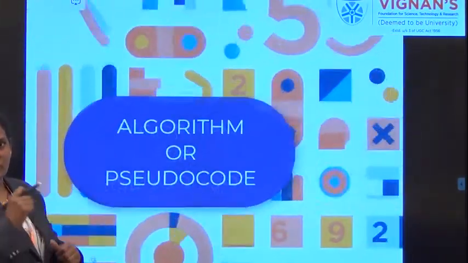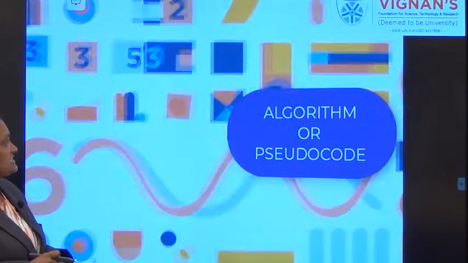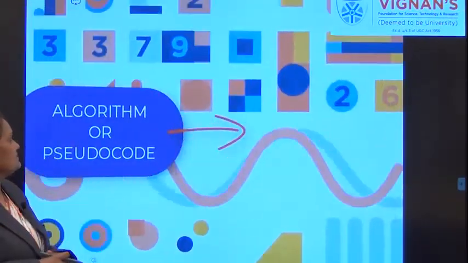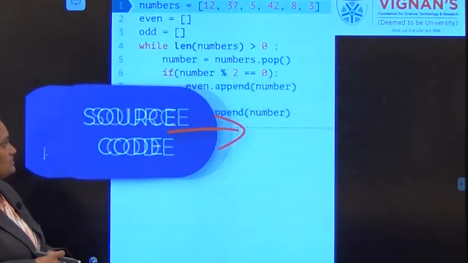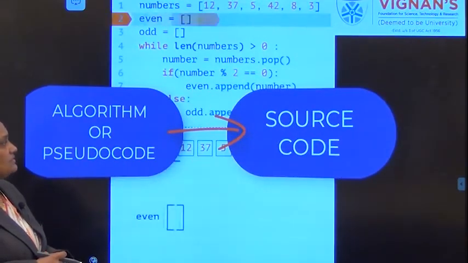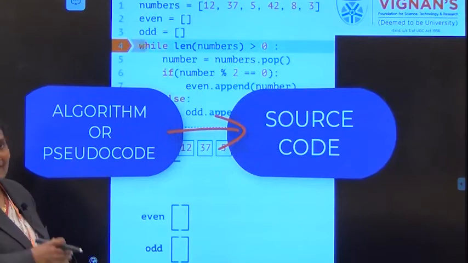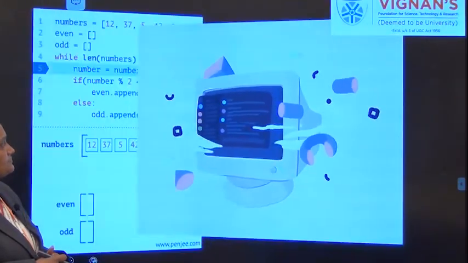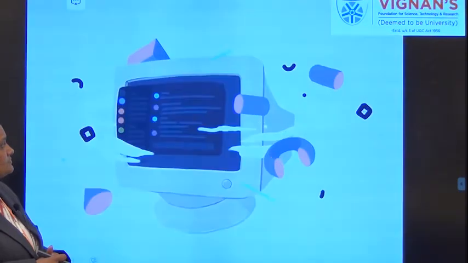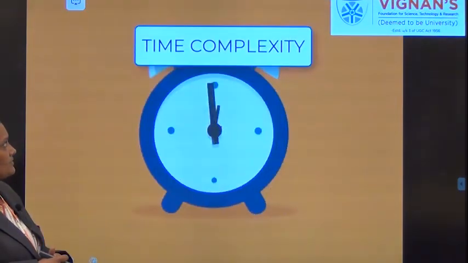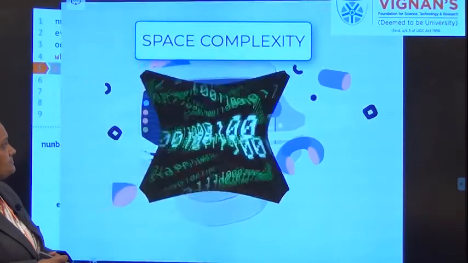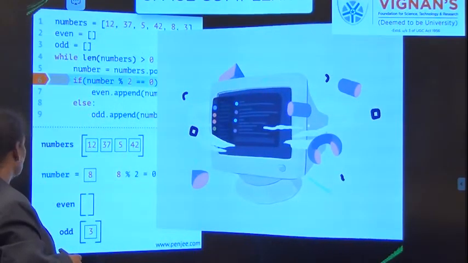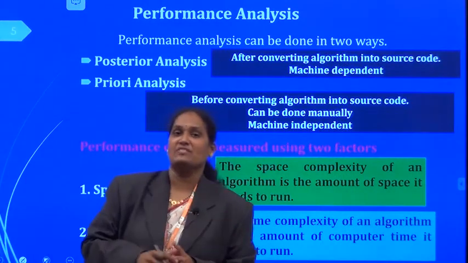Let us see this video clip which shows how to represent the algorithm and why we need to analyze the algorithm. What do you understand from that video clip?